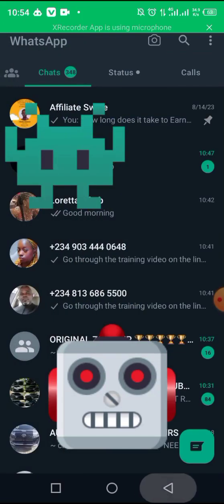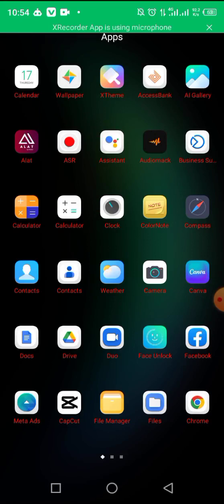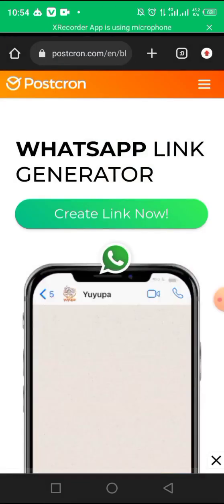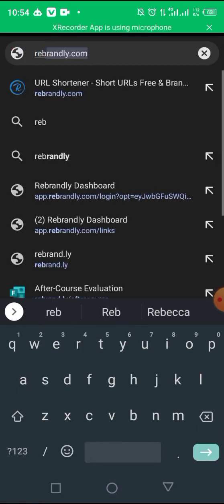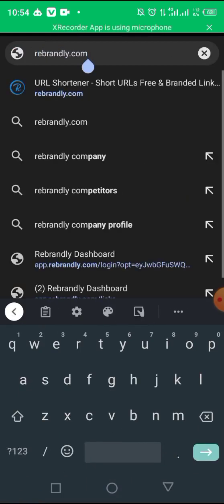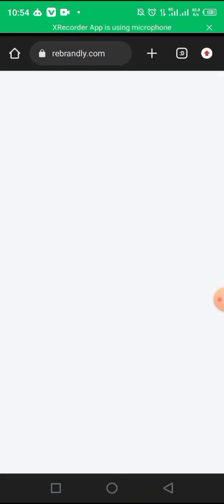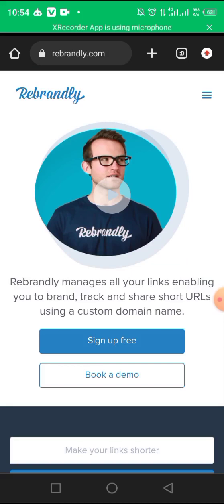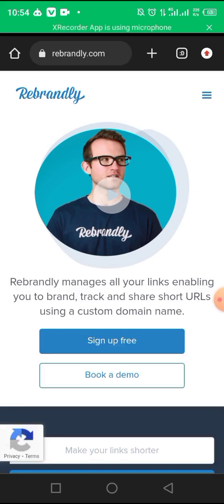What you do next is go to a site called Rebrandly.com. Still on your Chrome, click Rebrandly.com. Can you see that now? Click on search, and once you click on search, this will load up. Sign up and create your account here. Sign up and create your account for free.